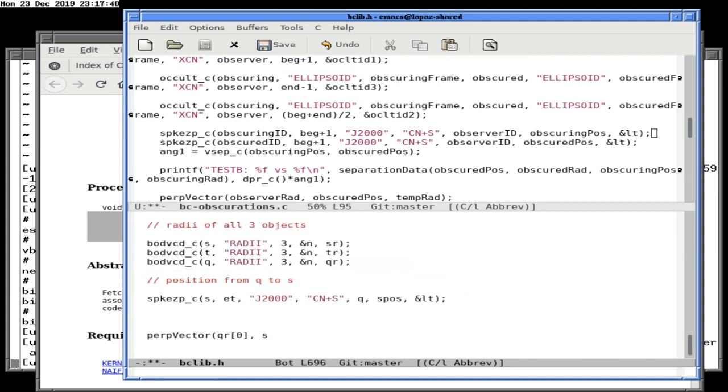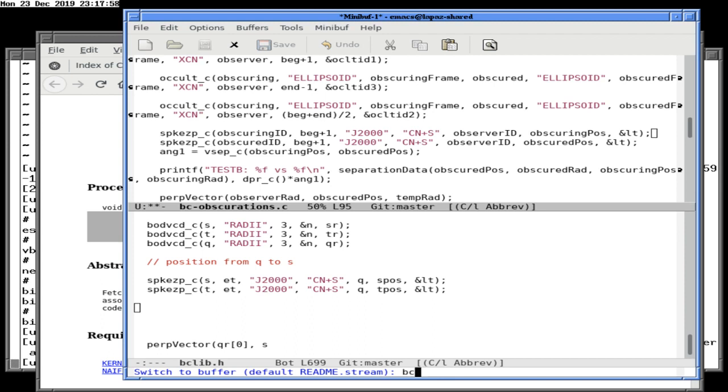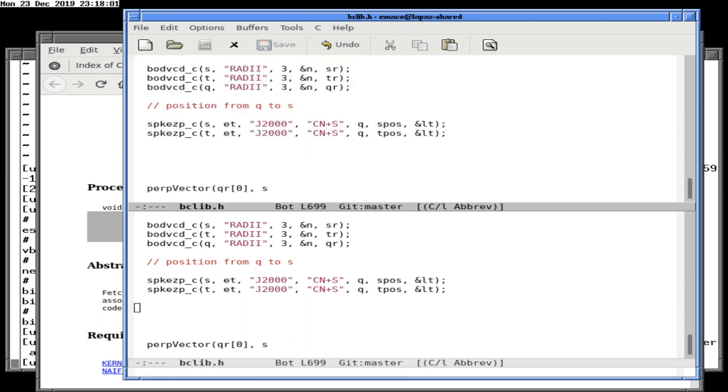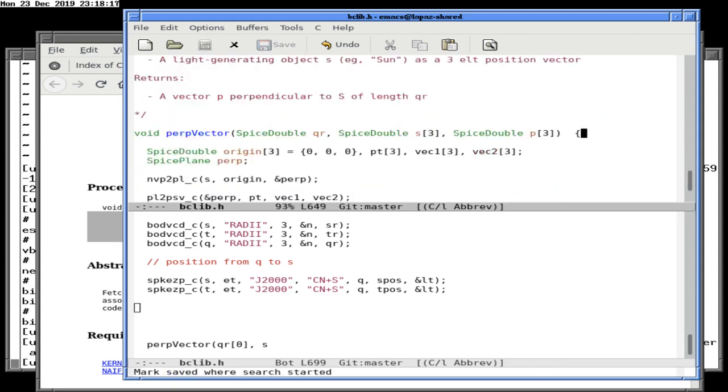So that's a position of S as measured from Q. Then we're going to get the position of T as measured from Q in the J2000 reference frame. Again, doesn't matter as long as we're consistent. And now, one of the bad things about new versions of Emacs, which is very, very minor, is when you bring up the switch buffers menu, it doesn't let you switch to the same buffer. If you have a split window, the same buffer you're already in, even though that's really useful if you're looking at two different parts of a file, which is one of the many advantages of using Emacs.